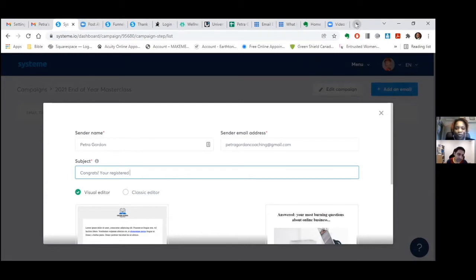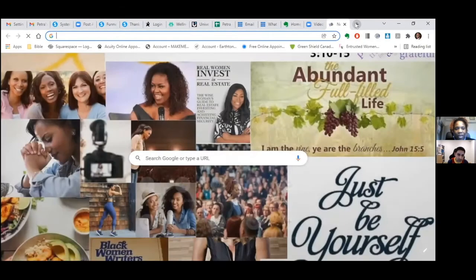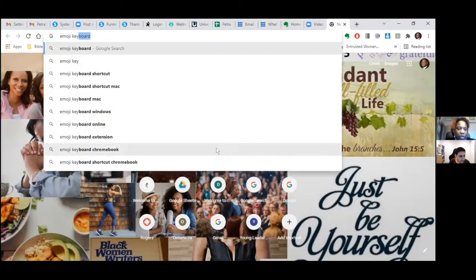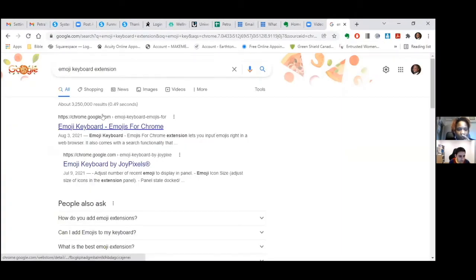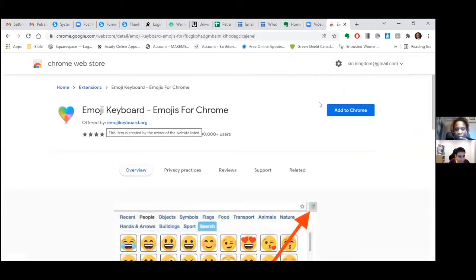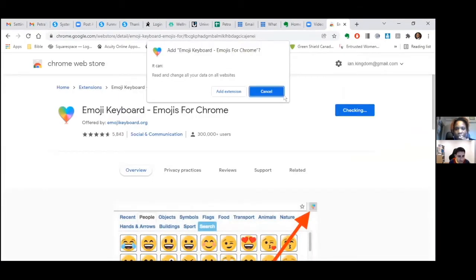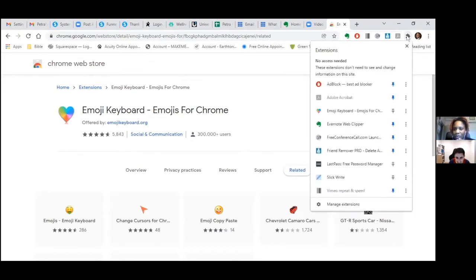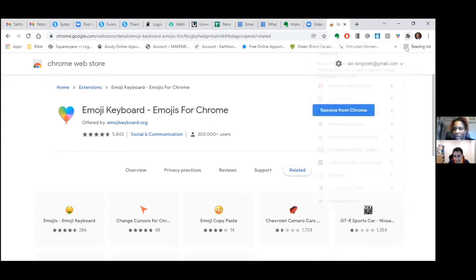Yeah. Open a new tab and just type in Emoji Keyboard Chrome extension. Yeah, there you go. Click on the top one. Click on Add to Chrome. Click on Add Extension. Good. Now go to the puzzle button. You know what the puzzle button is? This? That's the one. Click on that. And then you see how it says Emoji Keyboard and the pin is not in blue? Click on the pin and make it blue. And you'll see it will now appear on your Chrome extensions on the top. Right there. Yeah, that's right.